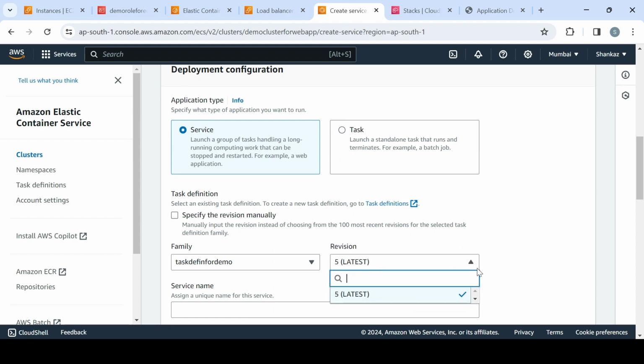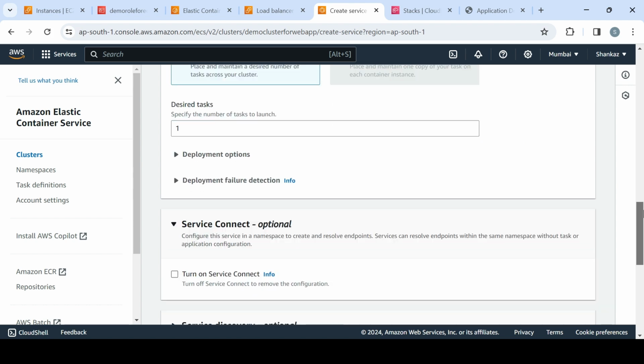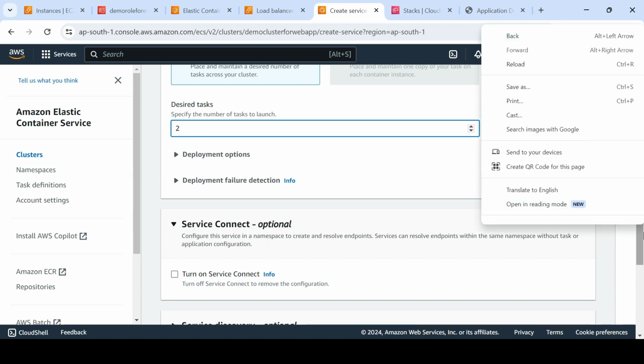Revision is 5 because, like I said, I've been doing multiple deployments, and since I'm doing this from scratch to make you familiar with how it works, this is the fifth time I'm doing it. Service name is like web app by Shankar. Let's name it like this. Desired tasks, you can have two tasks. Let's see what it would do if we put two tasks here.